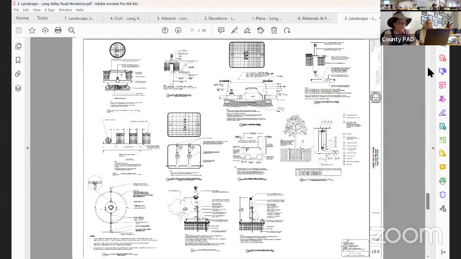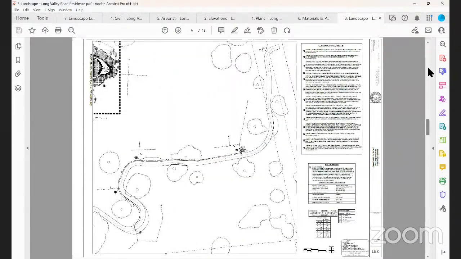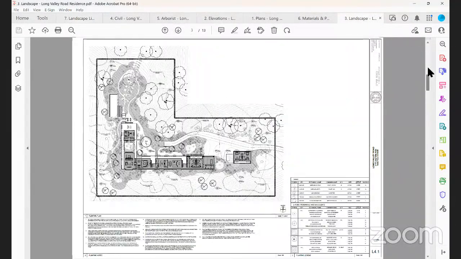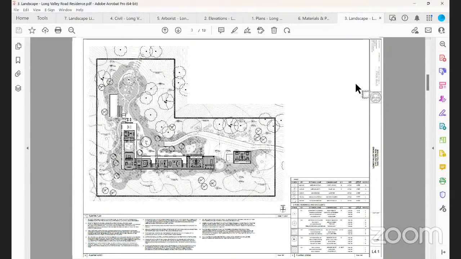This is the irrigation, and these are your planting. We took the same concept. We provided a minimum of 39 mitigation 24-inch box oak trees, valley oaks and coast live oaks. Same planting areas that we had reviewed previously, and same plant palette as well.